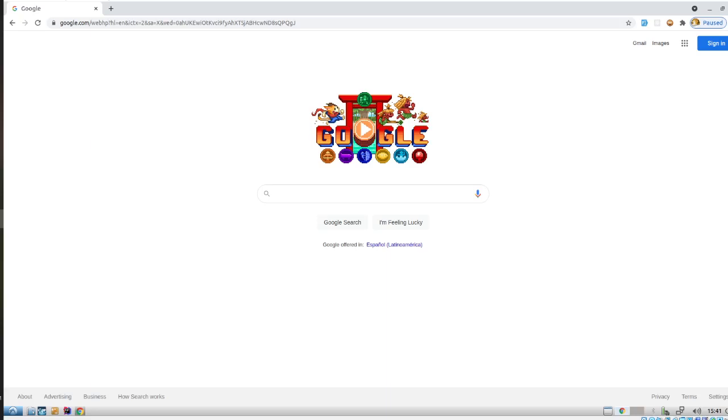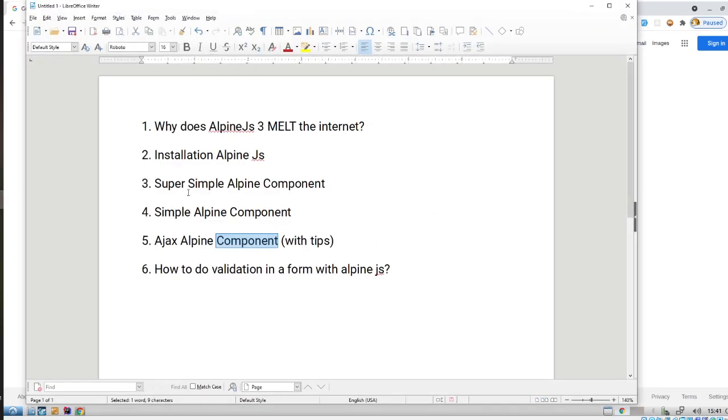Alrighty, my name is Lucas and I'm super excited to talk to you today about AlpineJS, especially AlpineJS version 3. I'm going to show what's up and why it's going to melt the internet. And we're going to have a look as well at some simple components as well as a little bit more complex components and with validation.